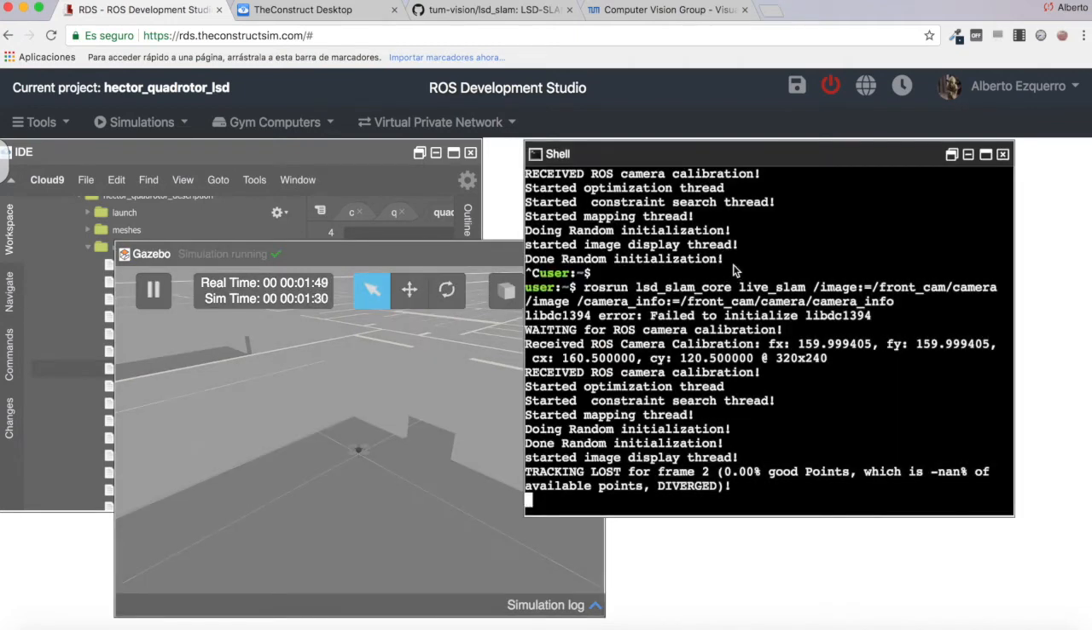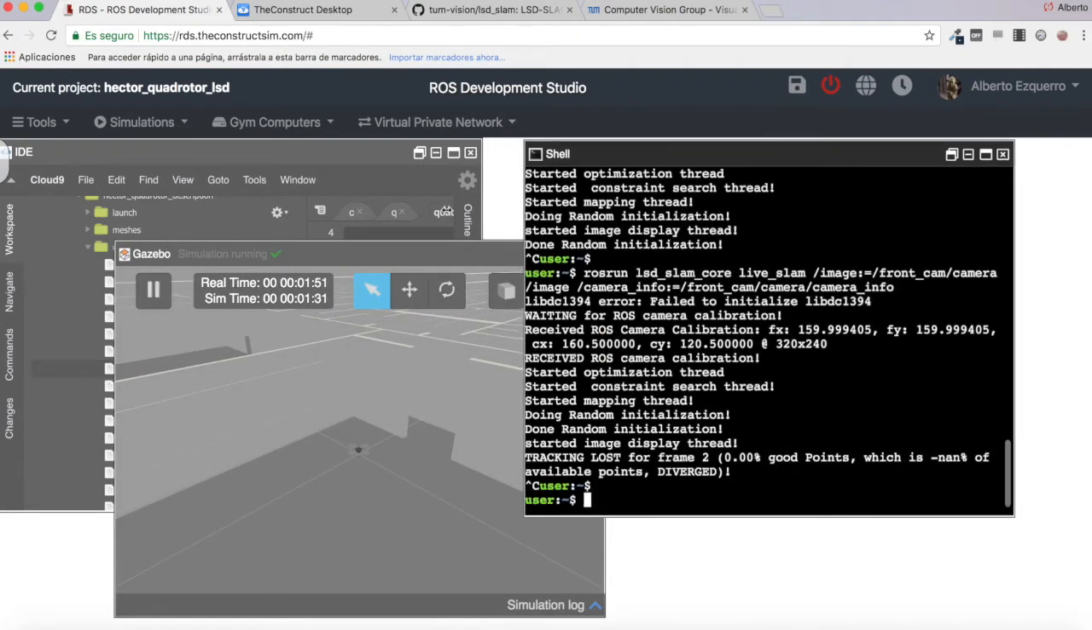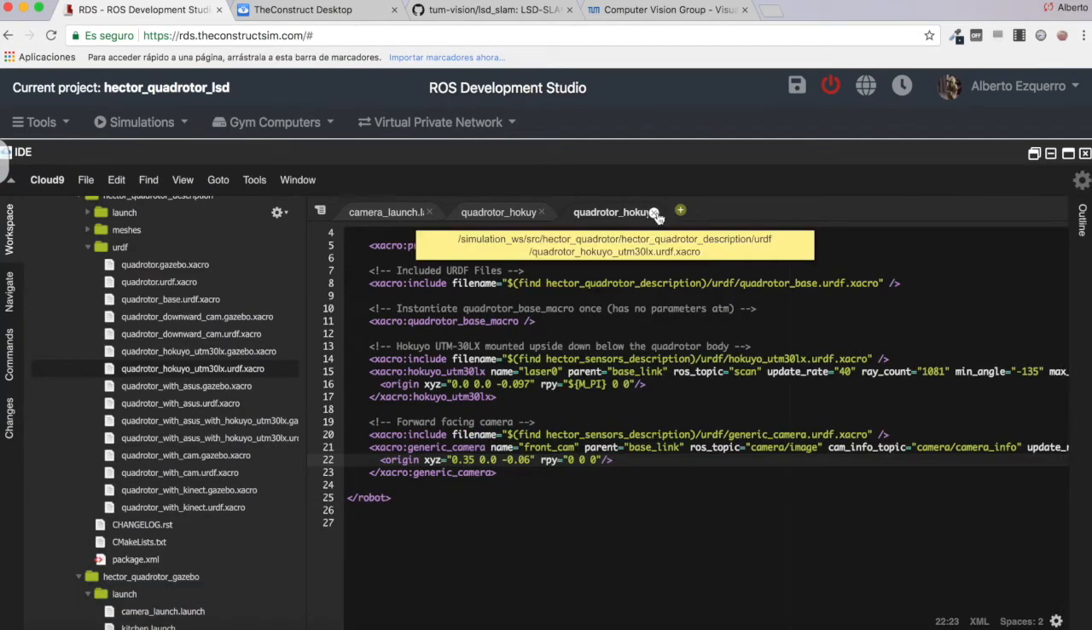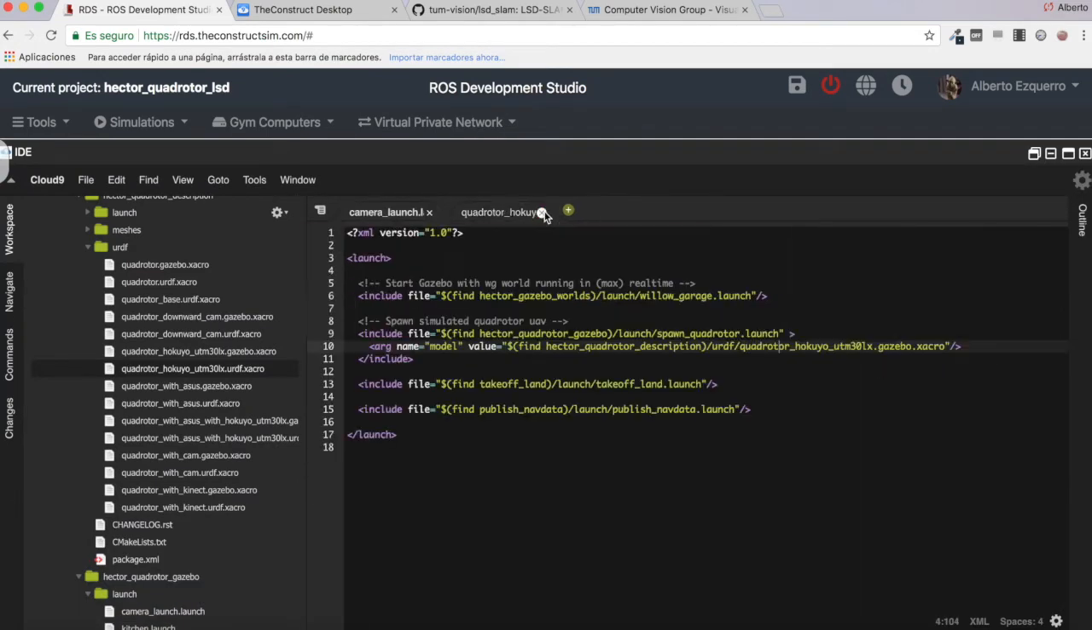Let me stop this for a moment. And then let's come again here to the IDE. Let's close the URDF files. We don't need them anymore. And here, as you can see, it's where the world is being launched, this Willow Garage world.